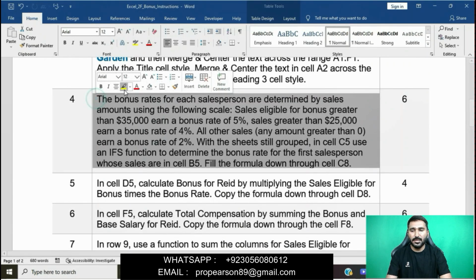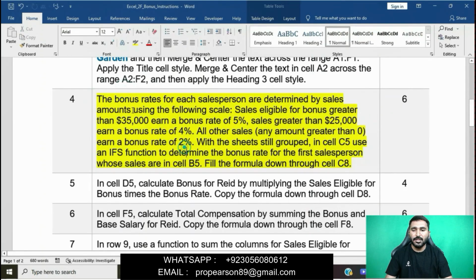The next question is question number 4. The bonus rates for each salesperson are determined by sales amount using the following scales. Sales eligible for bonus greater than $35,000 earn a bonus rate of 5%. Sales greater than $25,000 earn a bonus rate of 4%. All other sales earn a bonus rate of 2%.